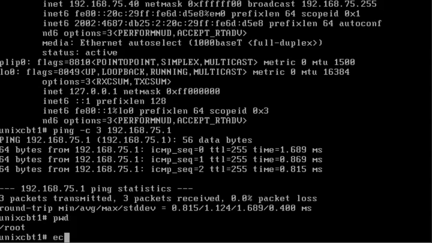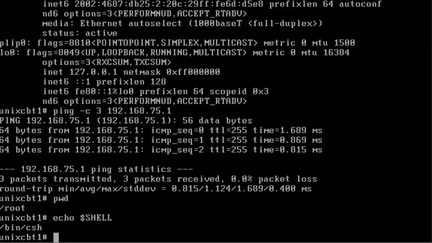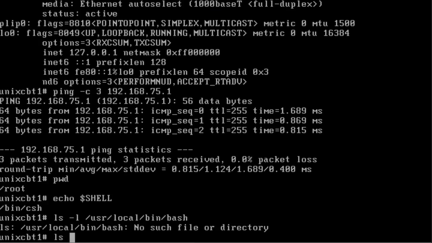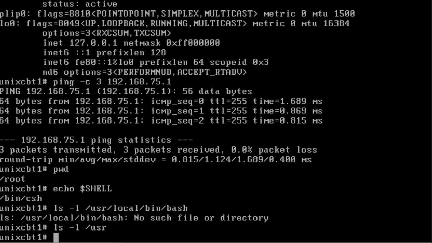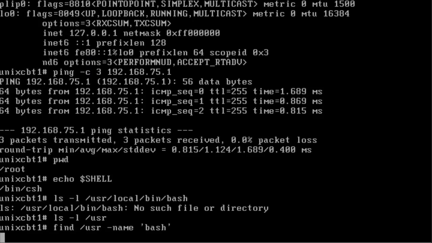We're logged in as root. If we echo the shell, you'll see that it defaults to C shell. The bash shell, for those of you who are familiar with and comfortable with bash, is usually located beneath /usr/local/bin. If it's not, you can always install it, but we'll look at that. That's a non-issue. You can do a find /usr -name bash to have it search a tree. And it should not be installed by default, but that can be installed momentarily. That's not a big deal.